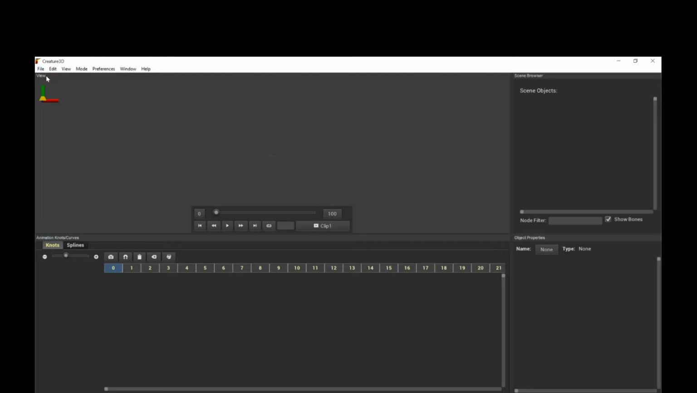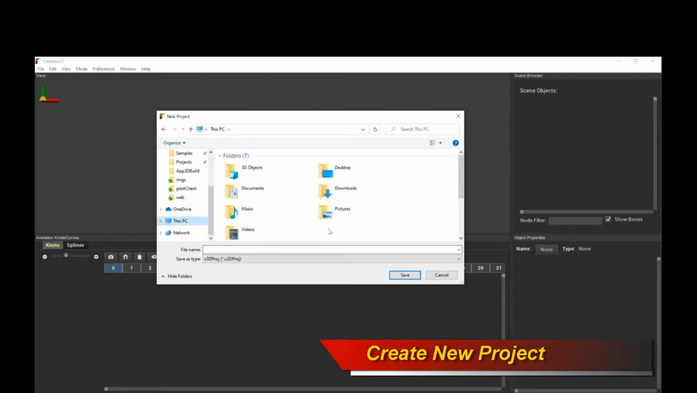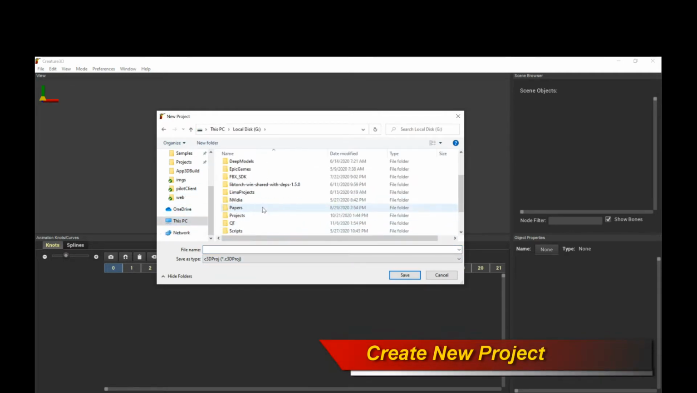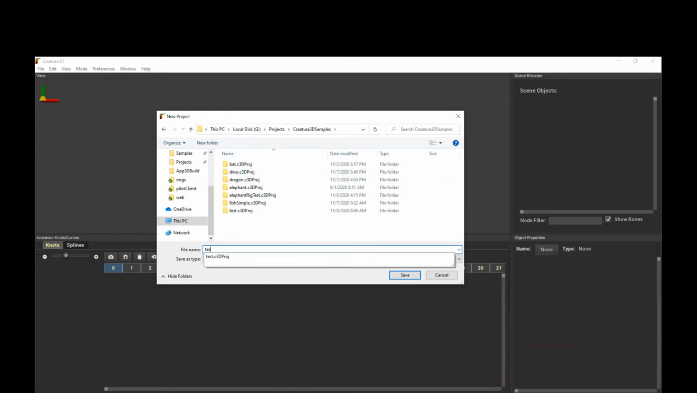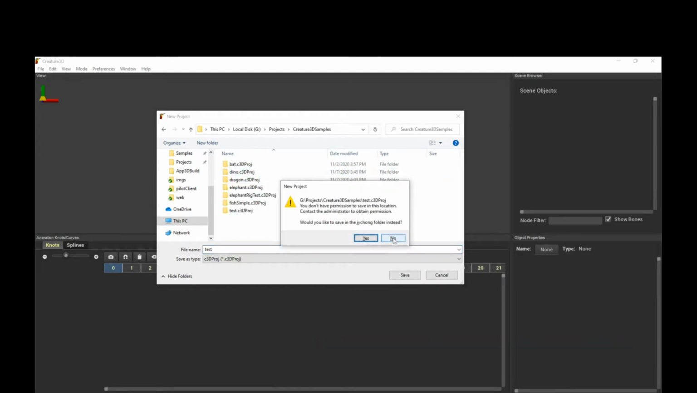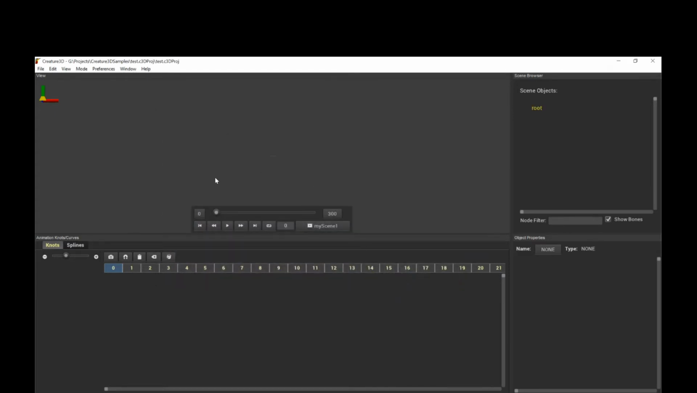Before we start in Creature3D, obviously I've loaded it up. The first thing I'm going to do is create a new project. This is required in order to start anything in Creature3D. So I'm going to start a new project. I'll call it test. Okay, alright, so this is a new project.